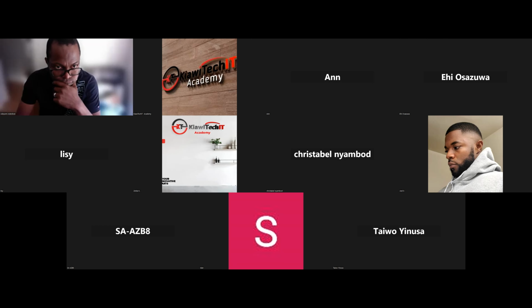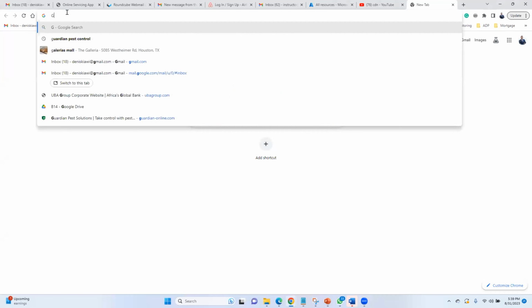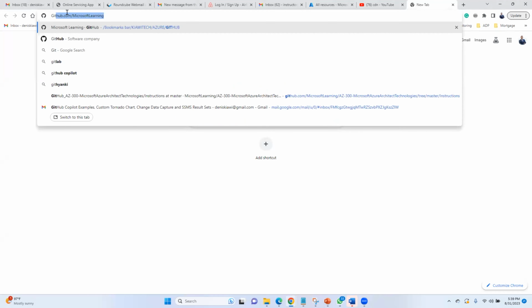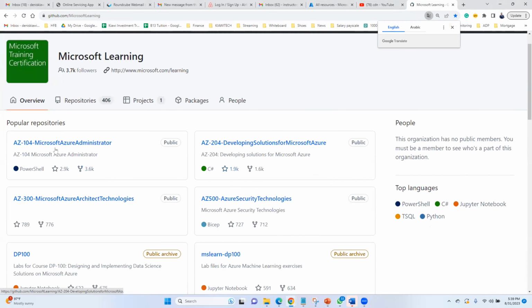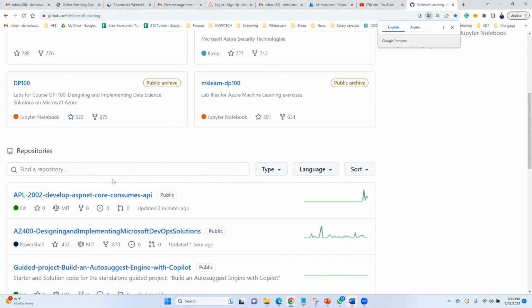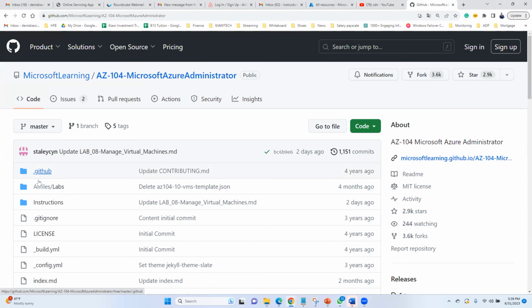All right, if you go back to the labs on your GitHub, if you go to Microsoft Lab, let me go to my GitHub first of all. And on this AZ104 repository that we're dealing with, you go down to the labs.